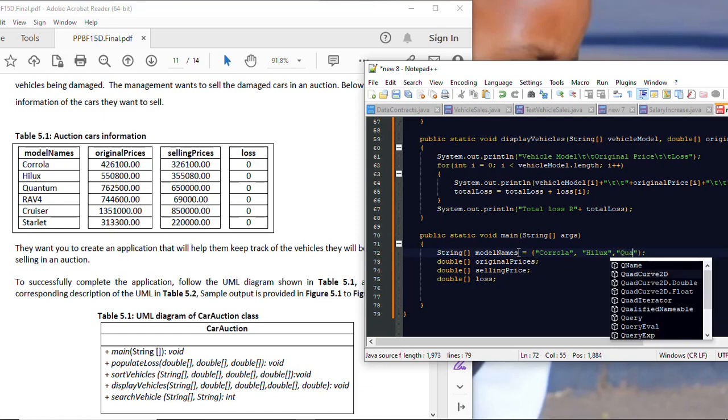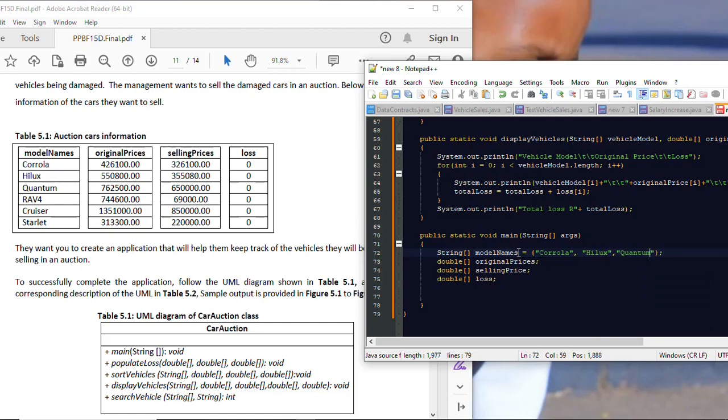Then the Range Rover for fun. And then RV4. RV4, what's after RV4? I'm so sorry. Never mind the spaces I said, guys. That's just my syntax.